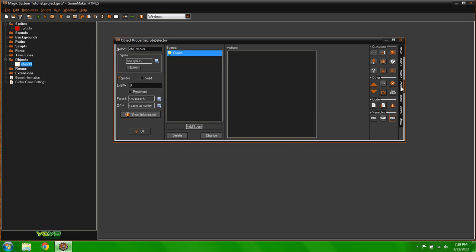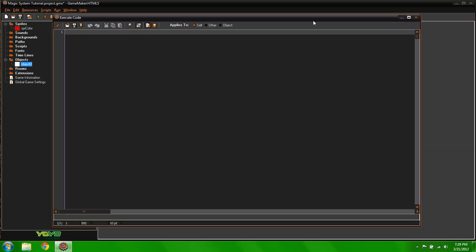On the create event, and actually, if you did have a player object, you could easily just do this there, since this object doesn't need a sprite, we're going to make it show up in the draw event. So you can actually just do this on your player object.